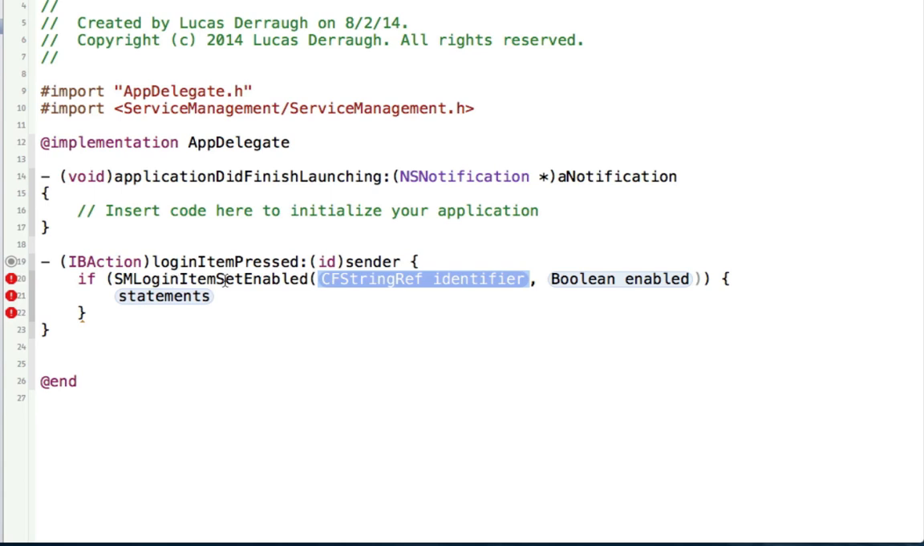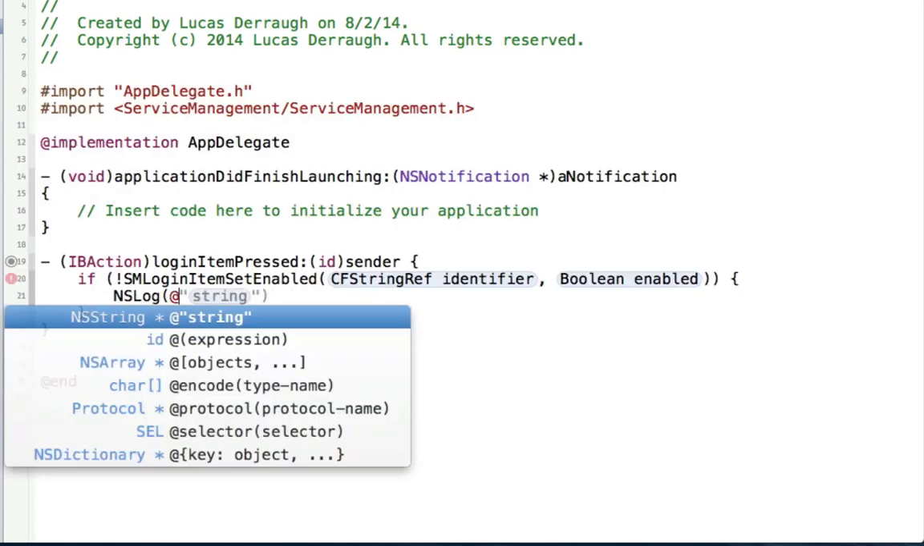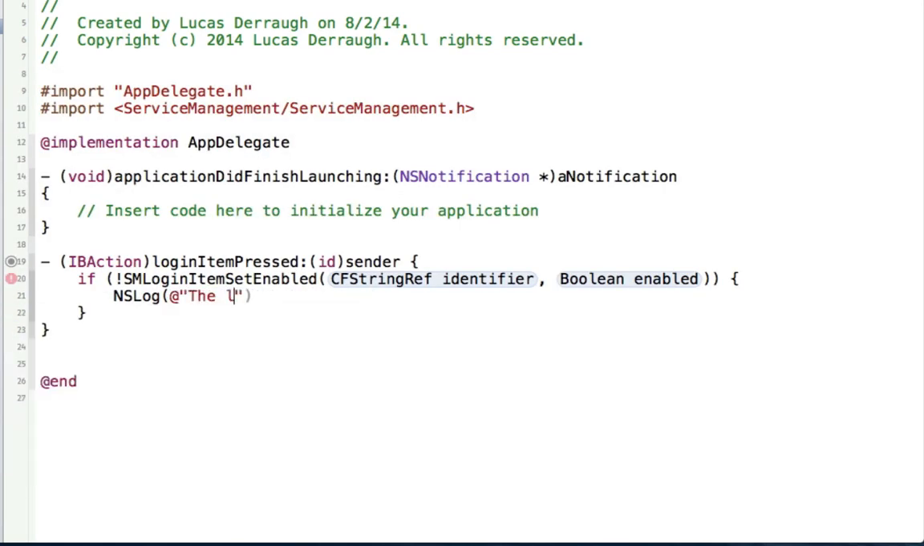And we're putting this in an if statement because we basically just want to check to see if this is successful. So this method will set up a particular app basically to be enabled as a login item. If this is not successful, that's why we're going to put the exclamation mark in there, then we will print out that basically the login item was not successful. All right, just like that.